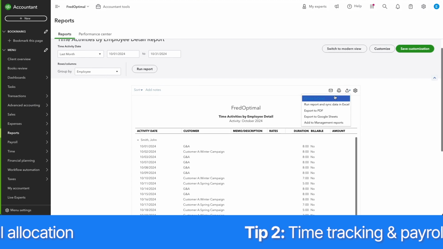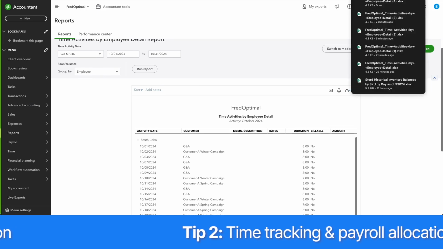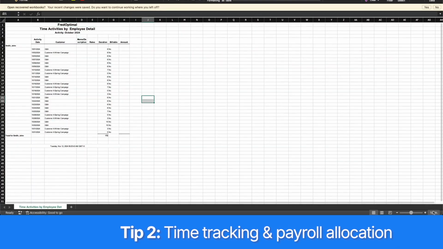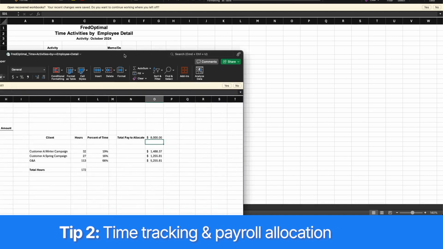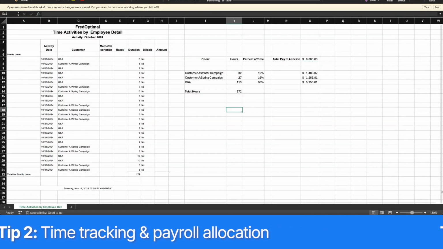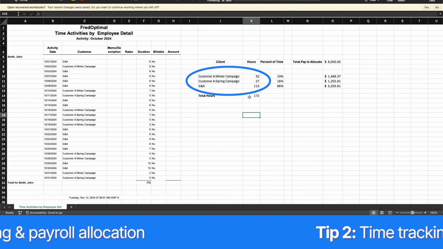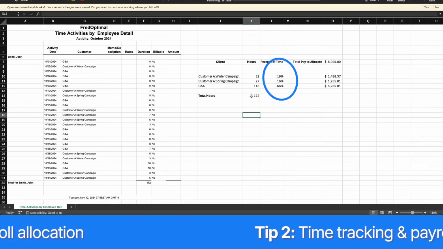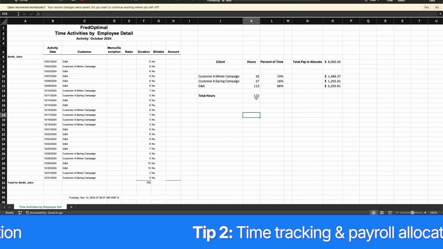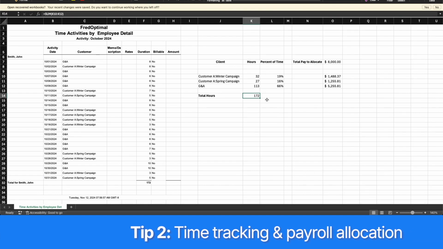So with this report, we like to export it and then bring it into Excel or Google Sheets so that we can start breaking down these hours. You can see here we've done some modifications. We've broken the hours down by each customer, campaign, and non-billable time. We then take those hours to calculate the percent of the total, and then from there we can allocate John's labor cost to specific projects.